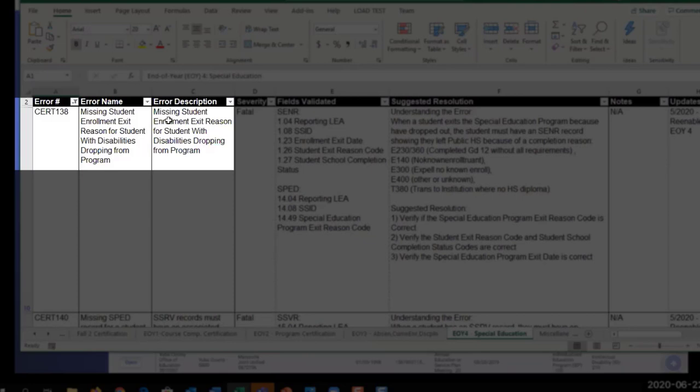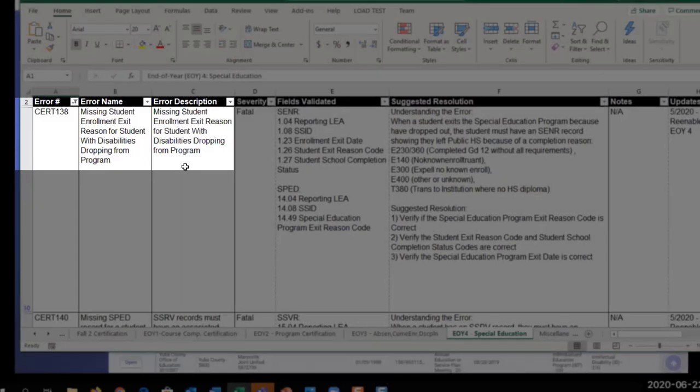The error description: missing student enrollment exit reason. So the enrollment exit reason is in the enrollment record, not the special ed record, right? For students with disability dropping from the program. So essentially from the description in the name, we know we are comparing the student's enrollment exit reason with the student's special ed program exit reason.